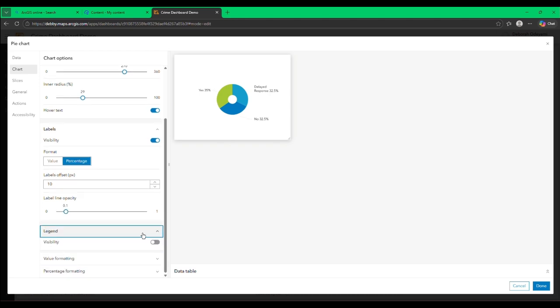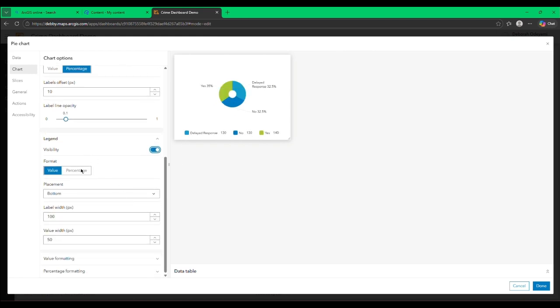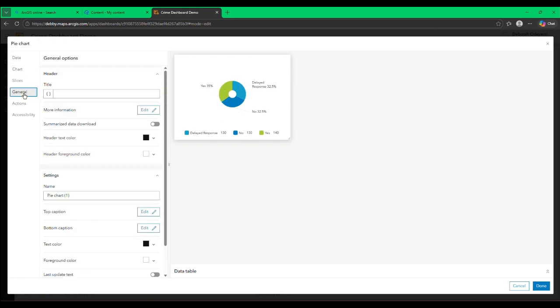So we can also add a legend. So this is the legend over here. And we can either make the legend to be represented as percentage or as value. In this case, I'm leaving it as a value. And then we're going to give the chart a title. So we'll go to general and I give it a title. So we're going to give it as response.